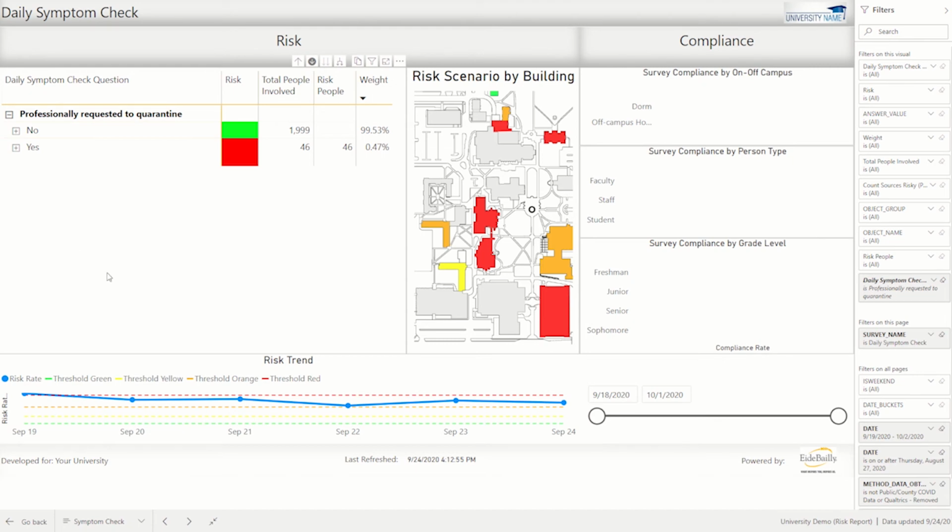For example, if we click on this professionally requested to quarantine, we can see that certain buildings have higher risk than others. By visualizing the hotspots on your campus, you will be able to take preventative measures that will keep your faculty and students safe from dangerous areas and stop the coronavirus from spreading as much as possible.